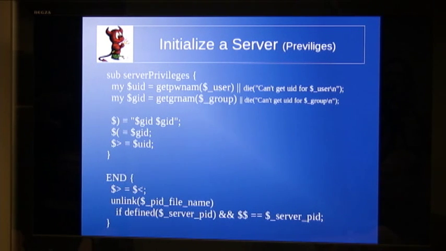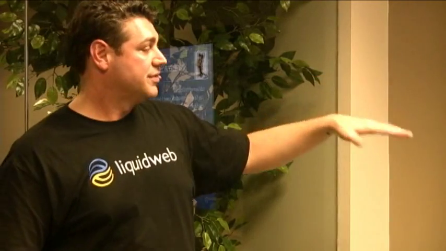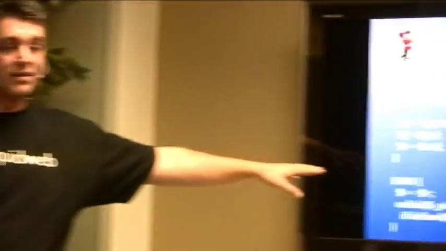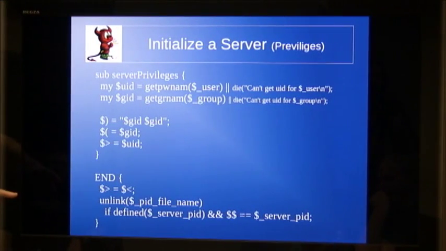This is why, for the server at least, we do not set the real user ID. When it's time for the server to die, we have this end statement, and the effective user needs to become root again so that we can unlink the process ID file. Otherwise, if we try to unlink it, it's just going to die and say you don't have permissions to delete a file created by root, especially since I gave it the permissions of 644.